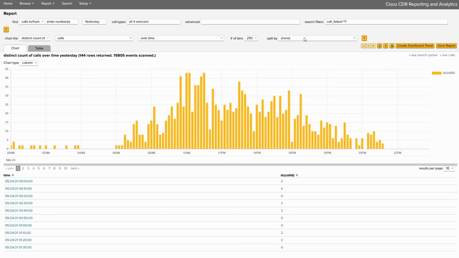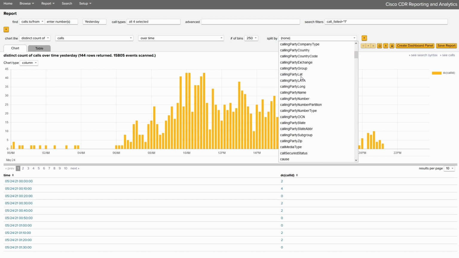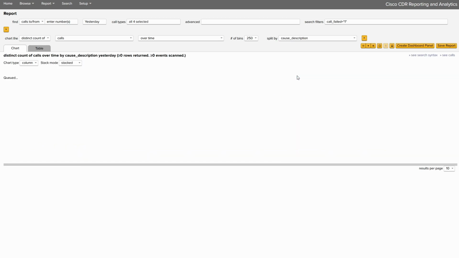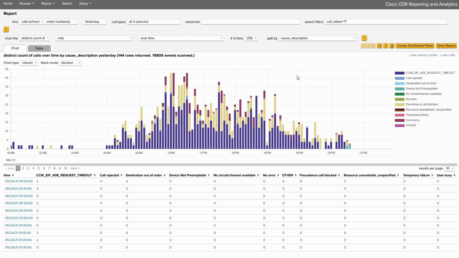So to build the call failed report we saw before, we're just going to change our split by then. Drop this down, find cause description, and there it is.